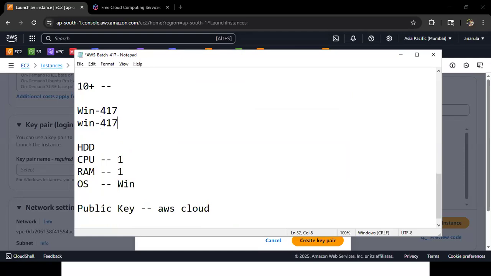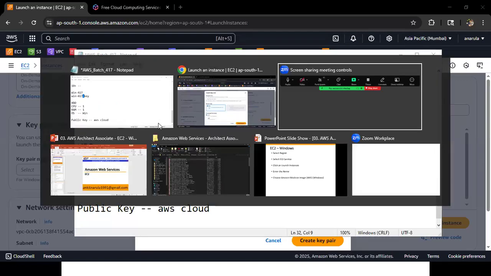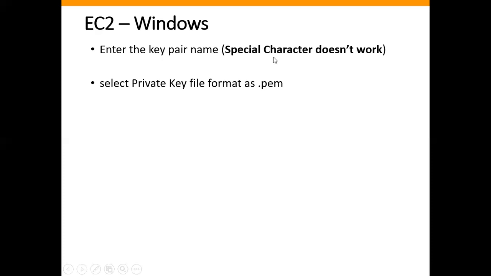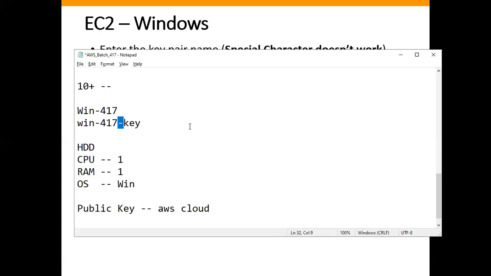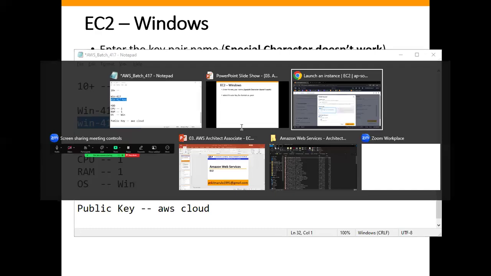417 key. You can only use hyphen as a symbol. You can't use any other symbol than hyphen. Any special character you can't use. Only hyphen you can use, if you want. If you don't want to use it, you can just directly give the name also.